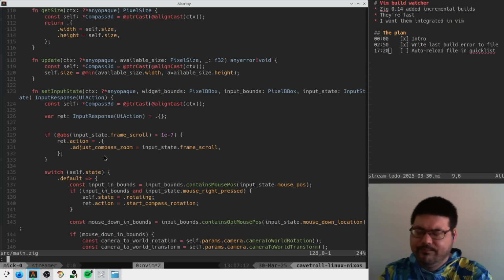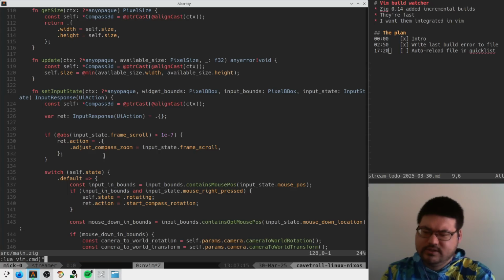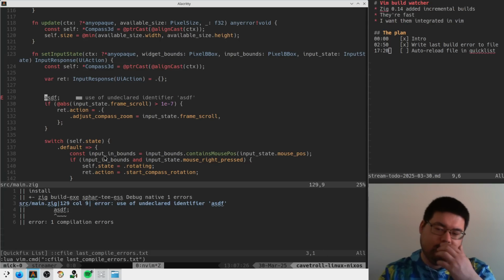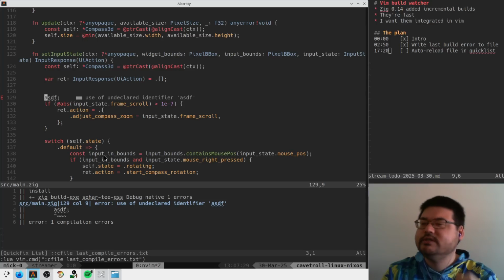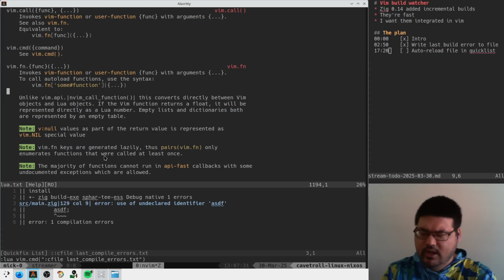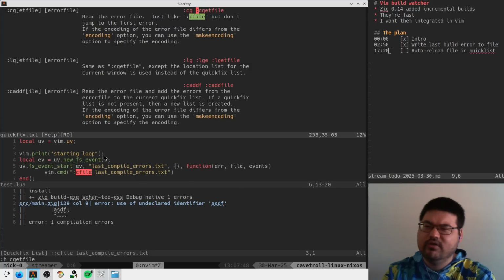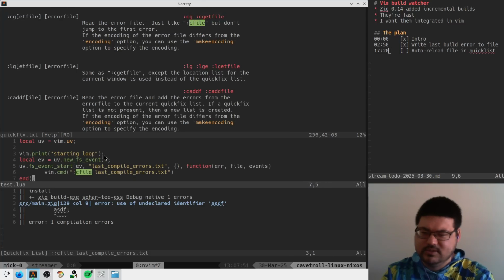But we could do a vim.command cfile last compile errors text or something. Does that work? Yeah, okay, so that works. Okay, so let's do that. So in here, we should be able to do vim.command cfile last compile errors text. And I think cfile and cgetfile, one of them doesn't automatically jump to the first error, so we want to use cgetfile here probably.